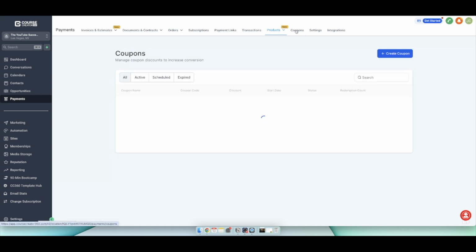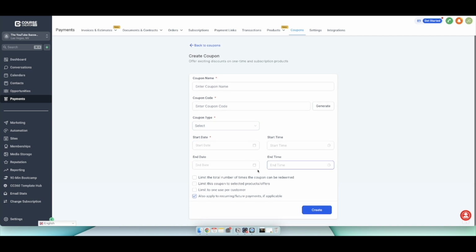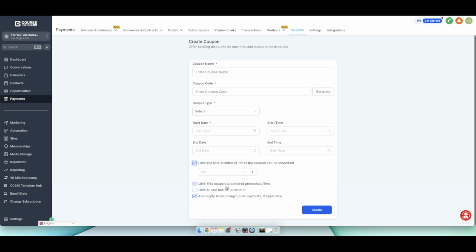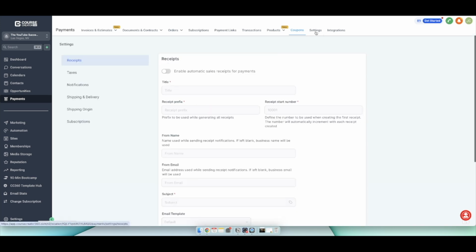And then we have coupons. So coupons I use quite often. So you can see all my expired coupons. So in order to create a coupon, you can click on create, enter the coupon name, coupon code, the type, start date, end date, start time, and end time. You could also limit the total number of times the coupon can be redeemed, limit this coupon to certain products or offers, and also limit the coupon to one per customer. So that's a really neat setting to use when it comes to strategizing how to market your course.